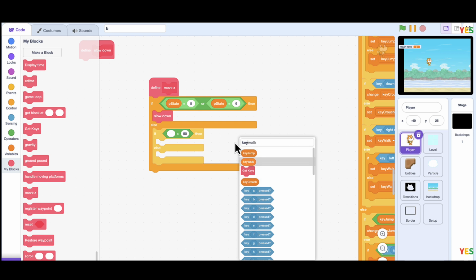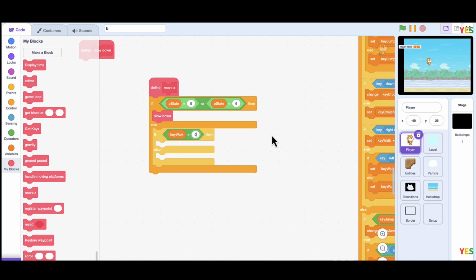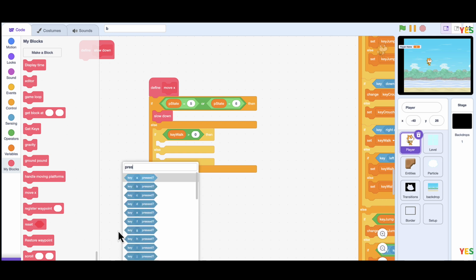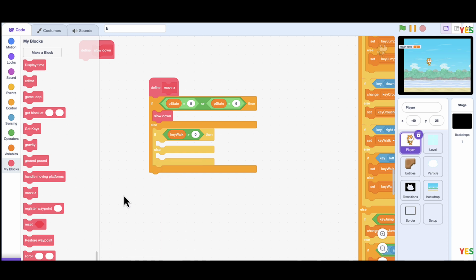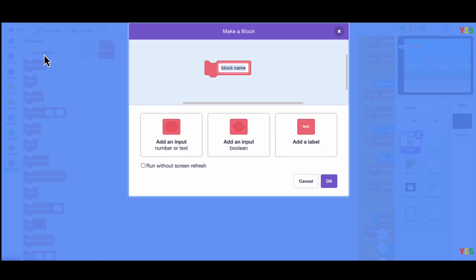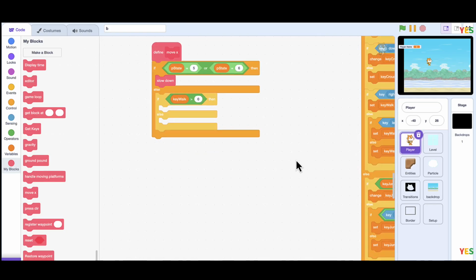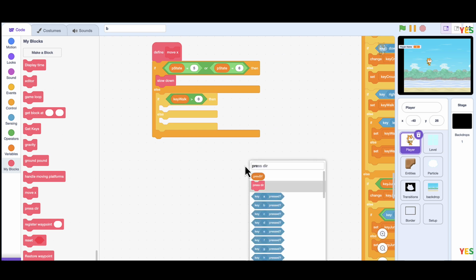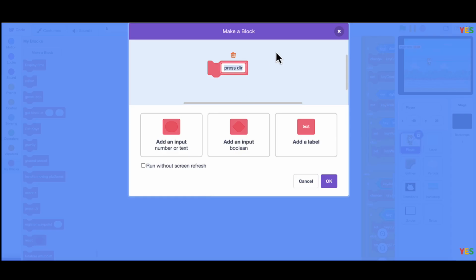Okay. So we need to make a new custom block again called press dir. So it's basically press direction for short. And then, oh wait, I forgot input. We need input. And then press dir 1.